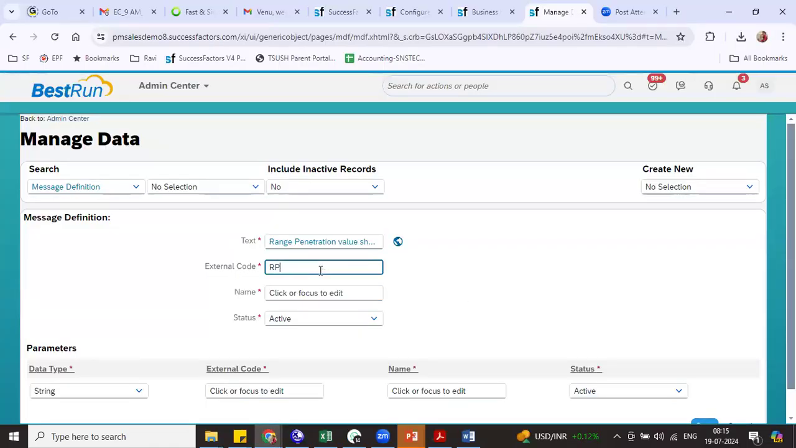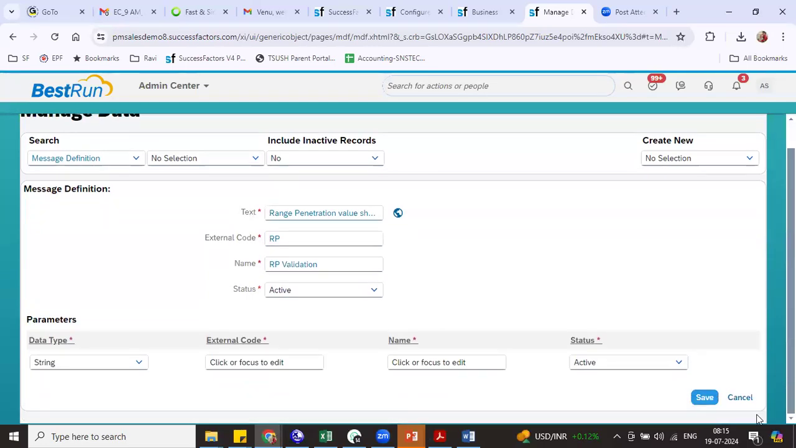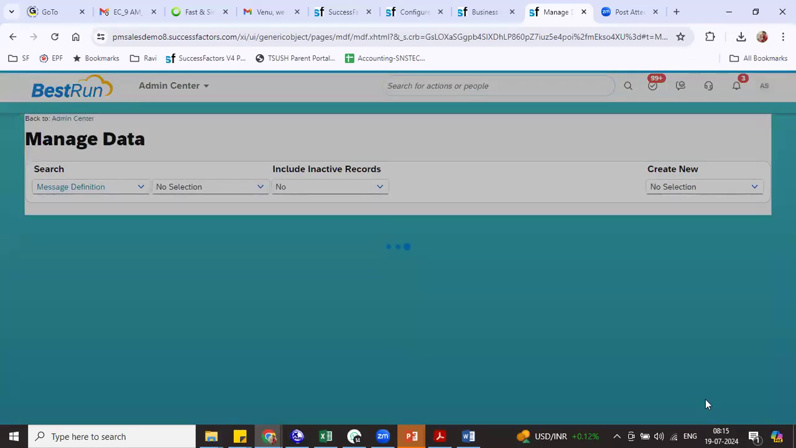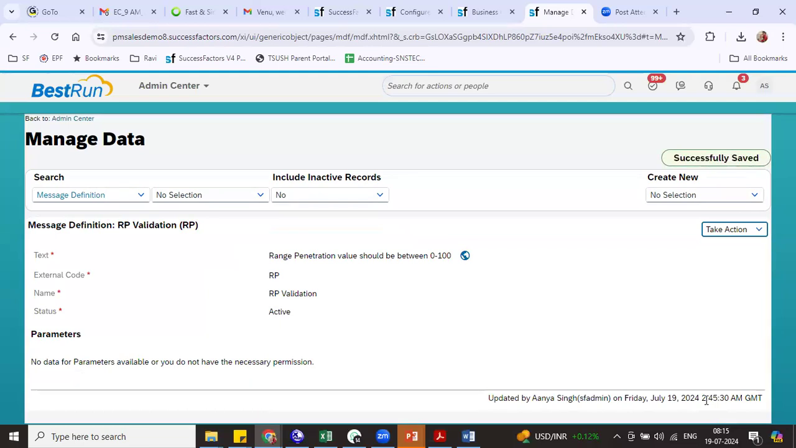External code RP. RP validation. Okay. Name and external code. Just leave it. Save. This is the message I want to display. Now I want to use this message in my business rule.